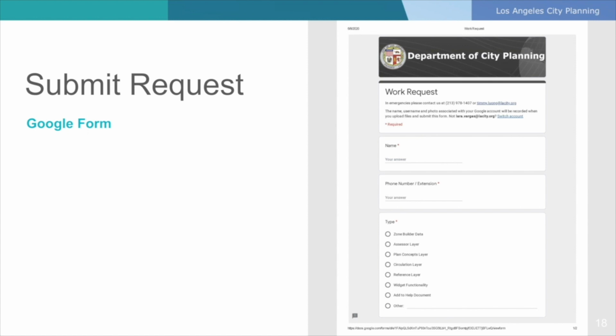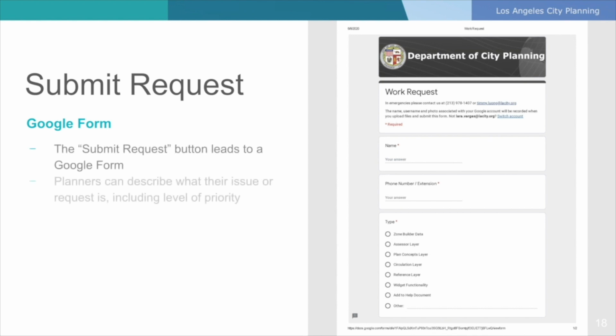Clicking on the submit request button takes the planner to a Google form they can fill out with their name, extension, and type of request they have, a short description of the issue, and a level of priority. They also have the option of uploading a screenshot of any issue that they've encountered. Keeping an open dialogue and working closely with planners allows us to customize the app experience to tailor it to their needs. A tool without any feedback from the user is only as useful as we think it is. Open communication with our planners is key.